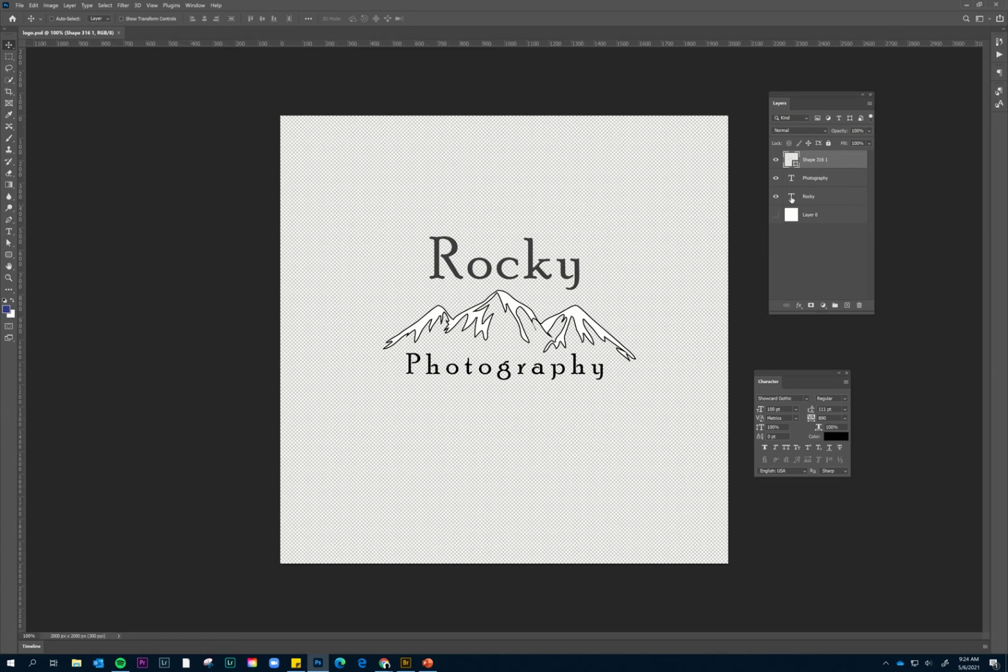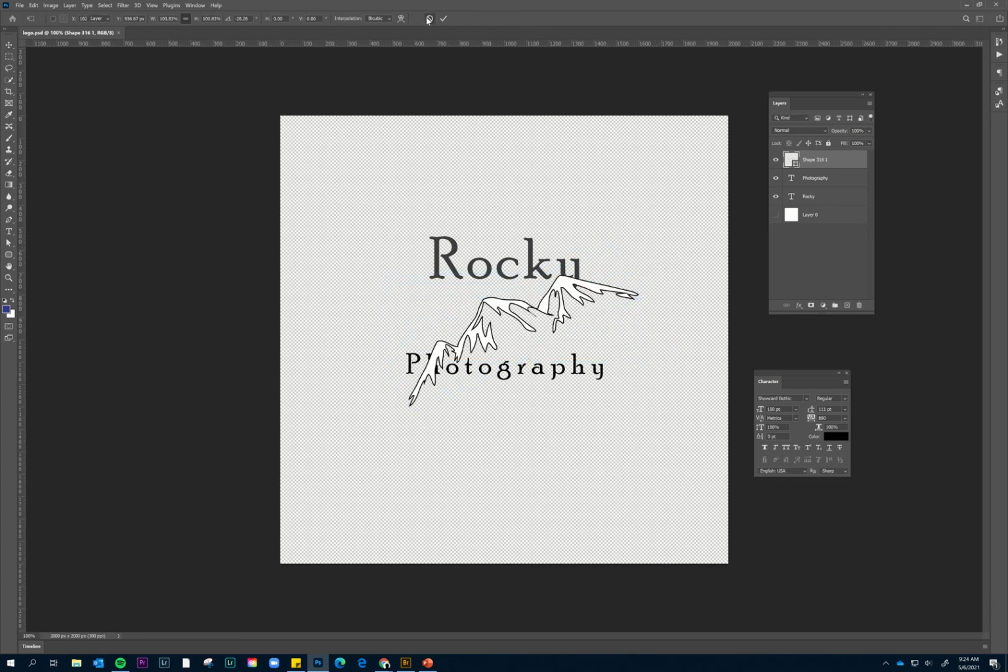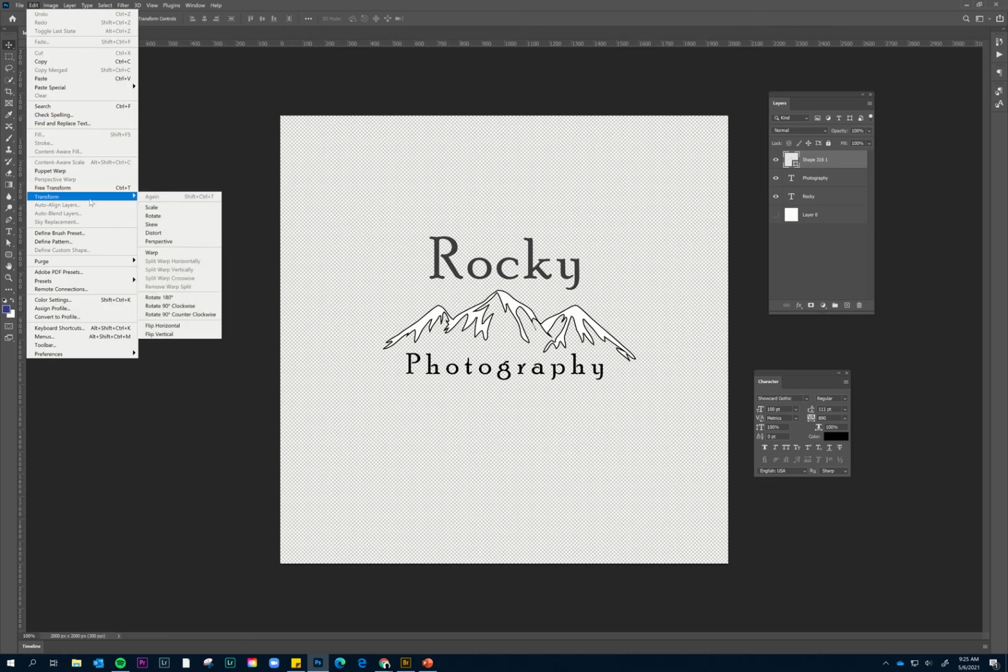That's a type of transformation, which if you remember, transformation is basically Control-T. Right? You can make things bigger, you can make things smaller, you can rotate them, you can do all sorts of stuff with Control-T. All of that same stuff is under the Edit menu under Transform. And you can see all of it right there. You can also see that you can flip it horizontally right there too.